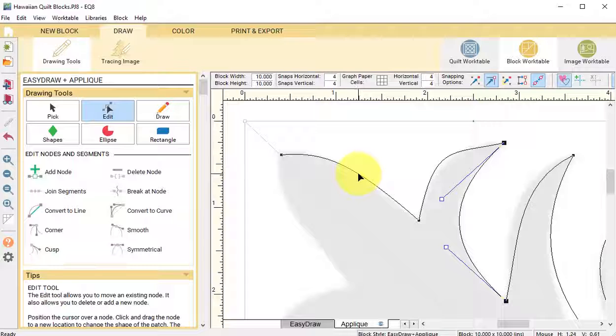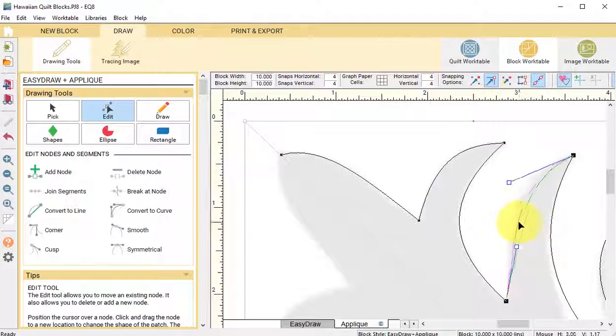Then the next step to refine each arc is to select the arc with the Edit tool and use the handles, which are at the beginning and ending node of each arc. And you can move those handles to adjust the curvature of the arc. Practice working with the Edit tool as you clean up the remaining arcs in those first few segments.